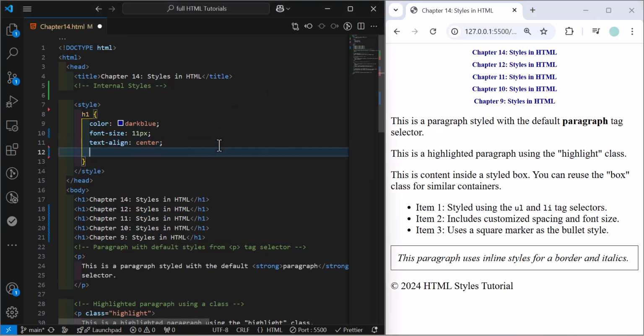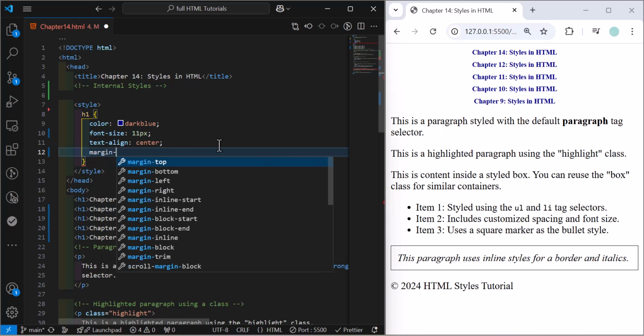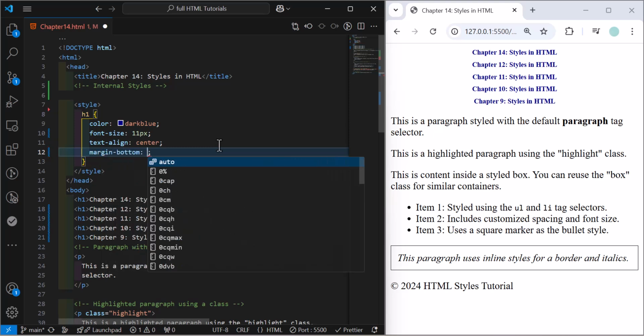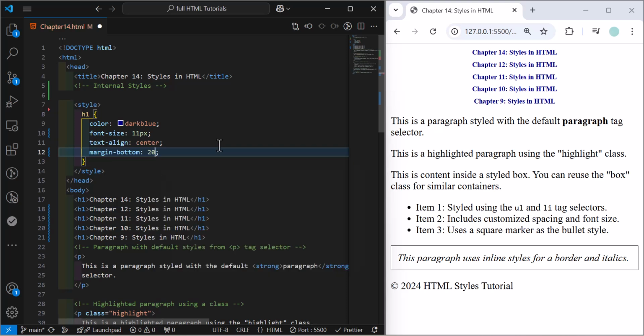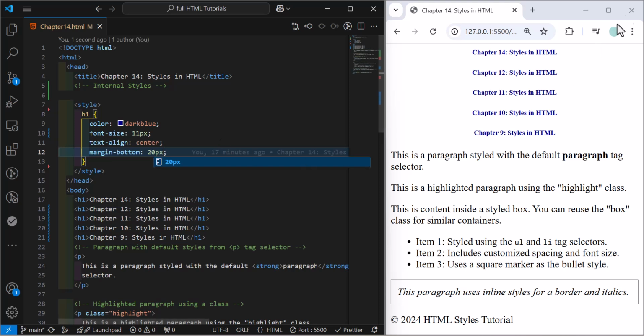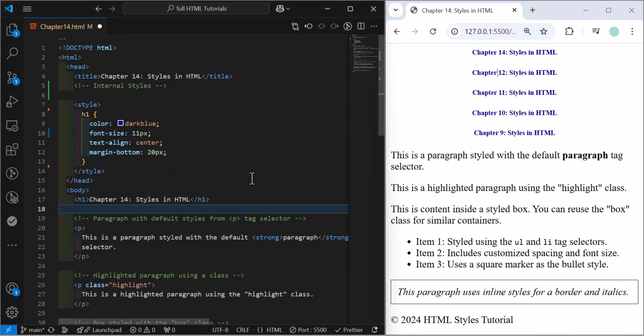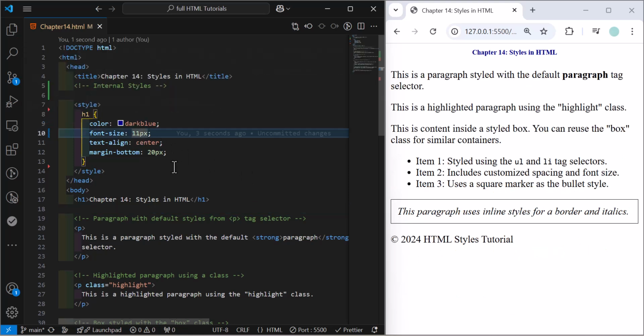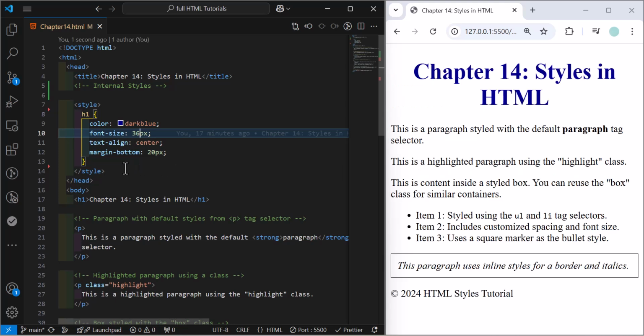Another style, let's say margin-bottom. It will add a space between each of them. So let's say 20 pixels. Save. Now it added a 20 pixel margin in the bottom of each h1 tag. So let's keep only one h1 here, and let's change the font size of this one also to 36. So this is how we can add a style to our tags by the tag name.